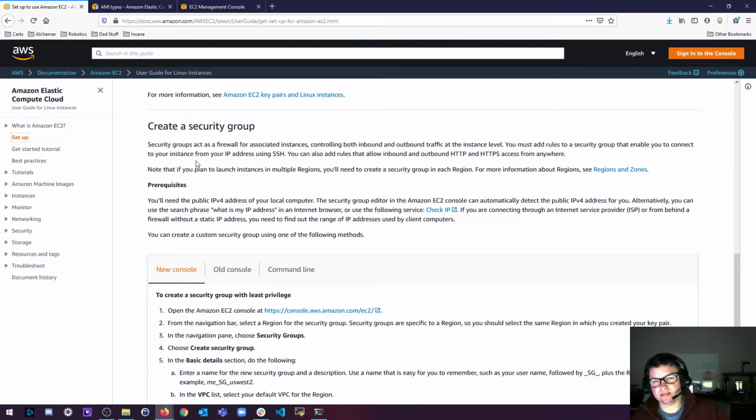Again, instance level. So what are the prerequisites? Well, you need the IP address of your local computer. Fun fact, if you create a security group, it knows your IP. You can set it to My IP and it will just know your IP address. So we'll skip that part. The security group editor in the Amazon EC2 console can automatically detect your IP address. Well, thanks, Amazon. You gave away the secret. Sorry. Alternatively, you can use the search phrase "What's my IP address?" in the internet browser and get your IP.